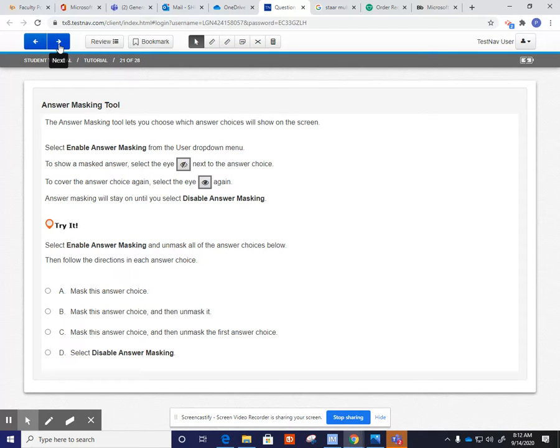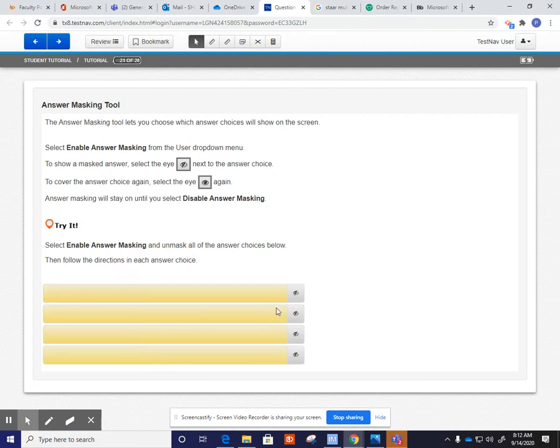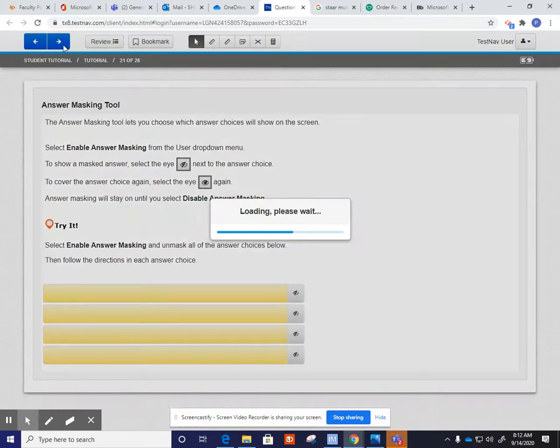Answer masking tool lets you choose which answer choice will show on the screen. To show a masked answer choice. Oh, this is nifty. So if you want to try to read the question first and answer it before you look at the answer choices, you can hide all the answer choices. And then when you're ready to undo them, you can click on them. So this is good if you want to try to solve it before you get there.